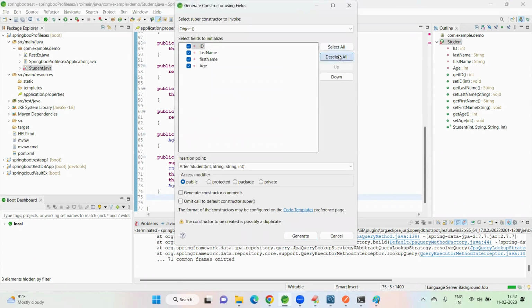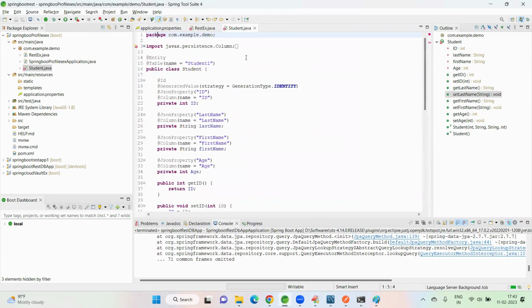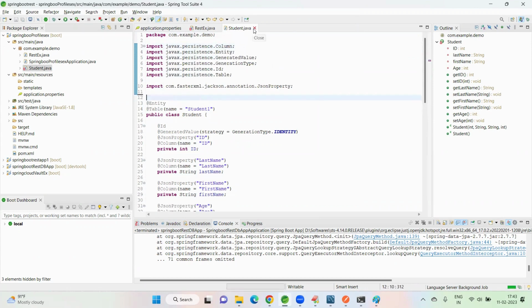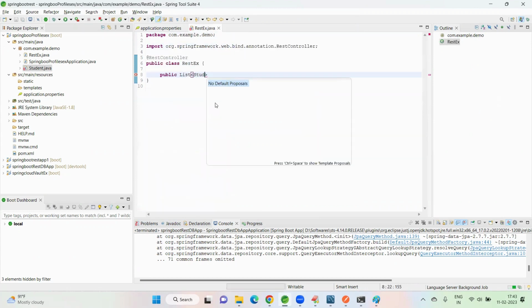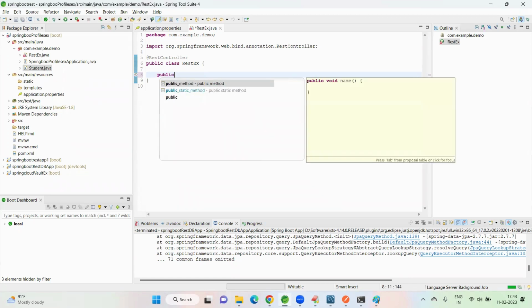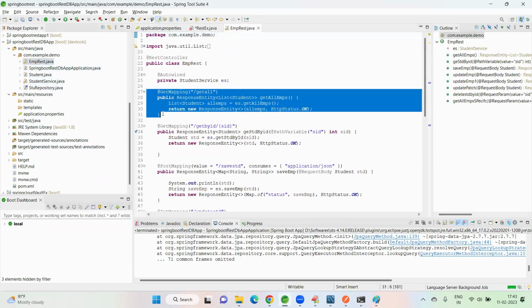Except for the all-args one, this is a normal constructor. So if everything is fine, I think there should be no errors here; the imports were missing for Lombok data. Okay, no errors. Now start importing Student here. Okay, public List of Student. I'll copy the controller method directly, getAll.